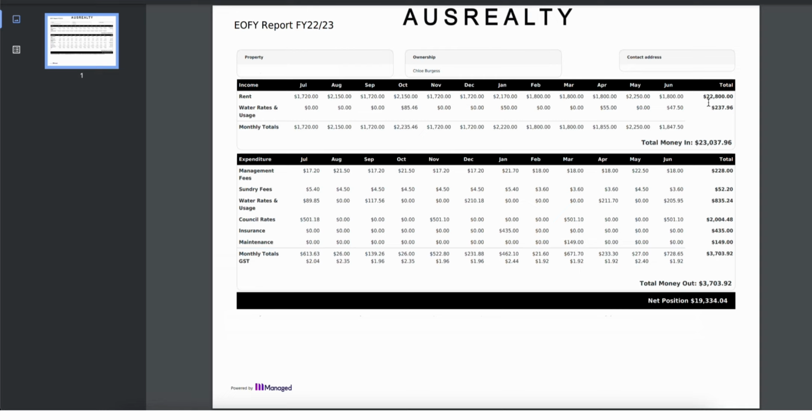Now off to the right hand side you can see the total for each, and then it's going to give you a monthly total below and then a total money in on that right hand side. And then below is your expenditure. So you can see below, starting off, it's going to include the management fees, so all of the management fees that were paid per month. And then finally on the end, it's going to give you that total across the financial year.